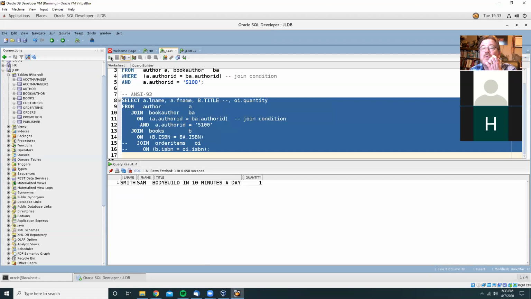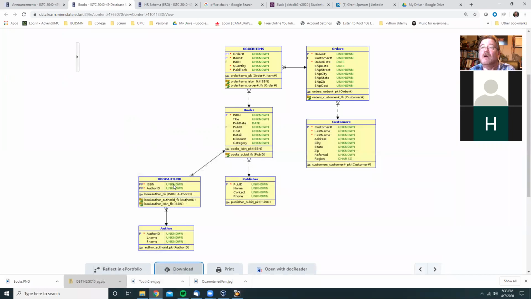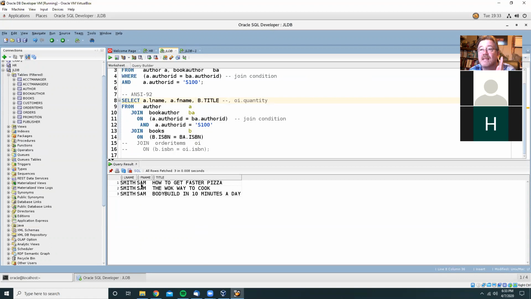So we originally had 3 rows when we were going from the author to the books. Okay, so author, book author, and books. At this point in time, we've got 3 rows. What this means is that Sam wrote 3 books. We're going to pin that.